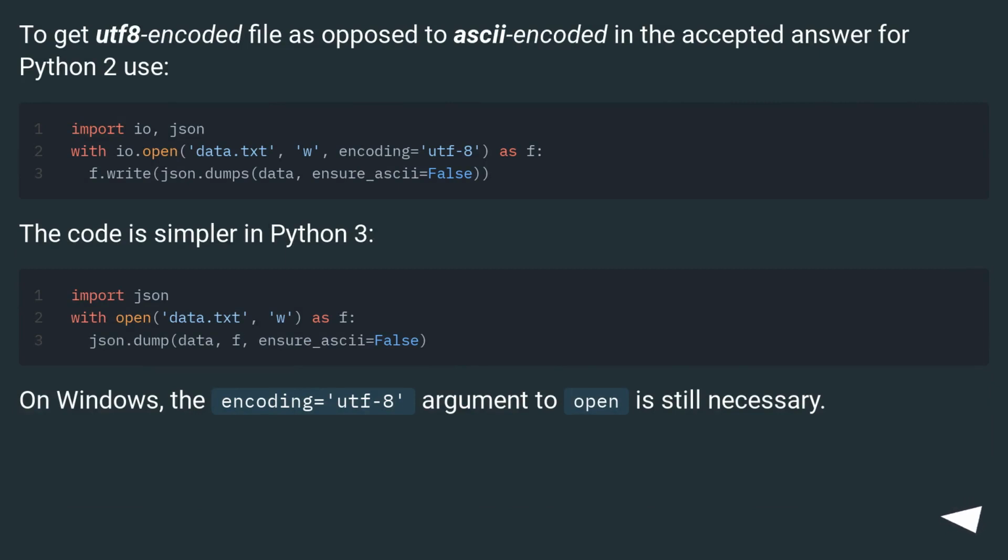To get a UTF-8 encoded file as opposed to ASCII encoded in the accepted answer for Python 2, use this. The code is simpler in Python 3. On Windows, the encoding equals UTF-8 argument to open is still necessary.